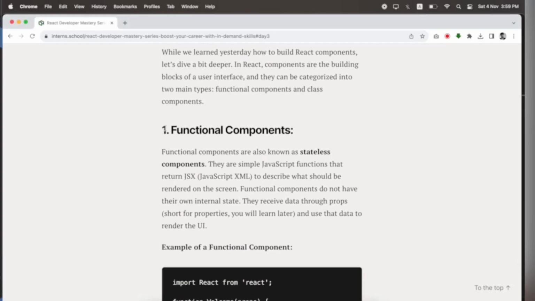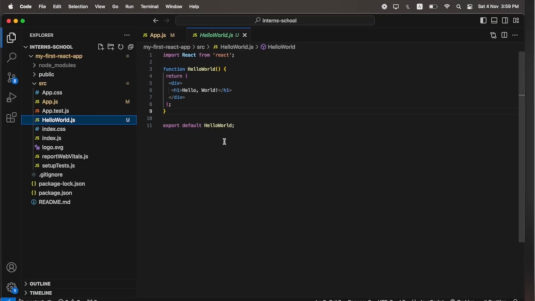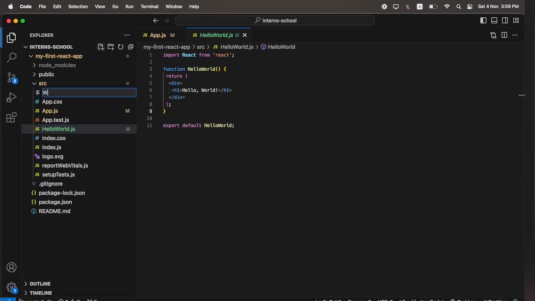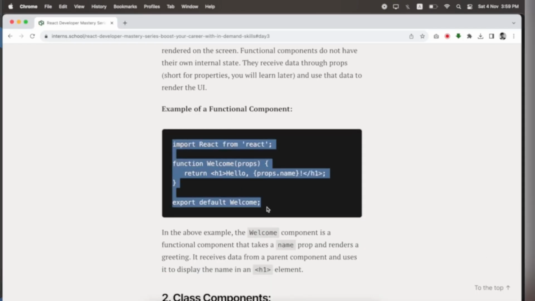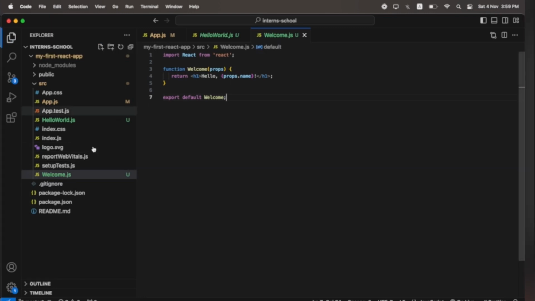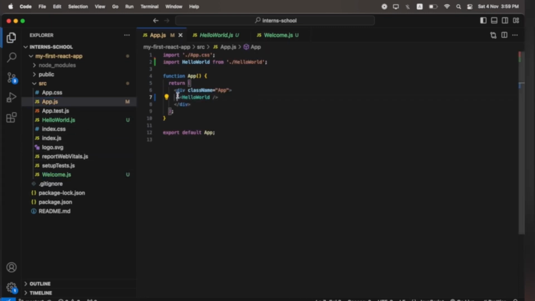To put this all into practice, let's start by writing this code. To start with, let's write your first functional component. Use the documentation provided for referencing the code. We will use the same project as created yesterday. We'll add welcome.js to the source folder.